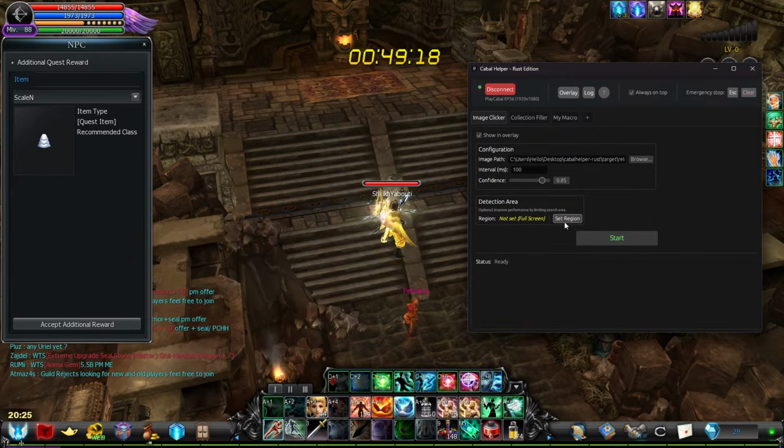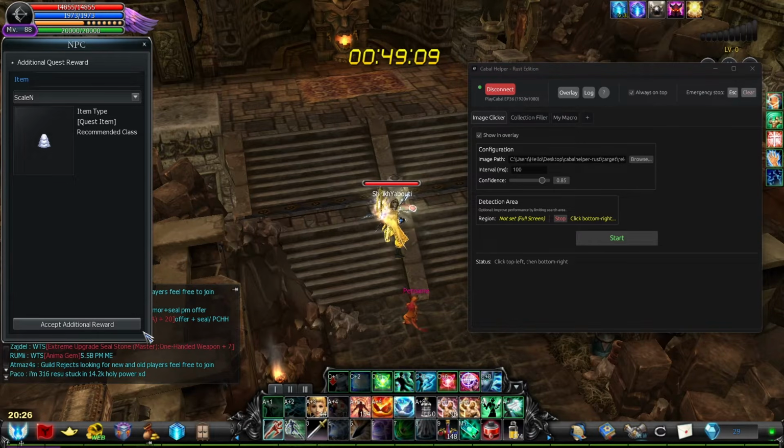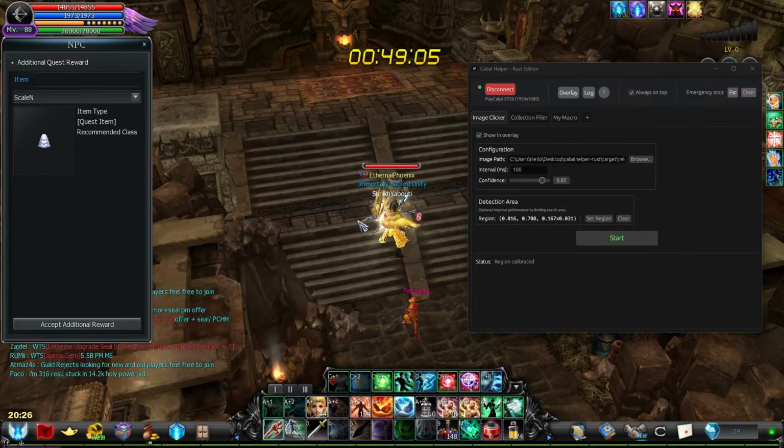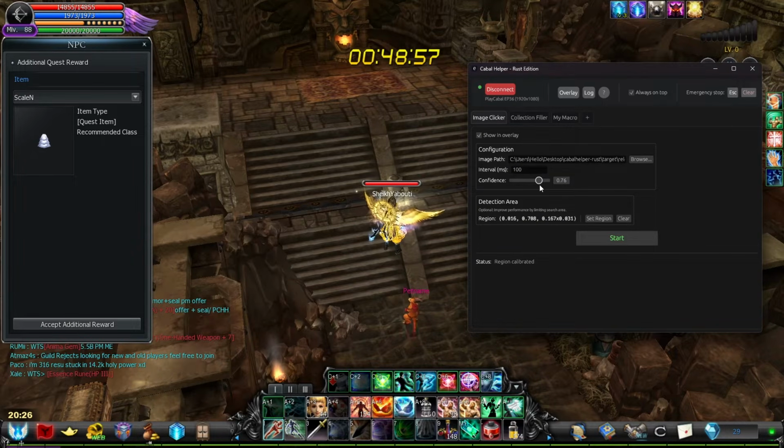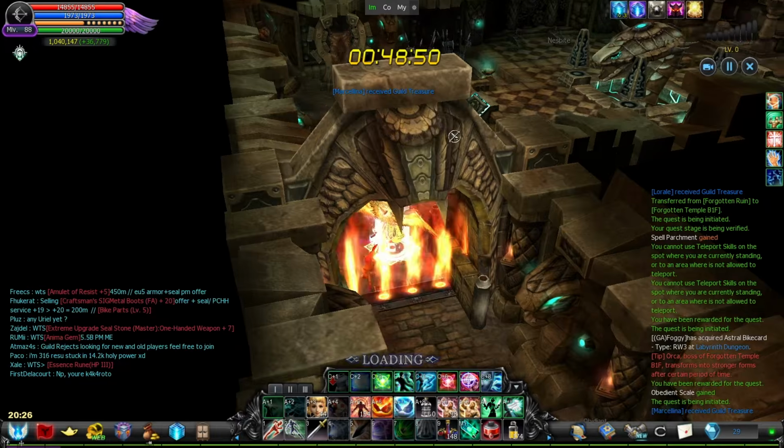And I highly suggest you also set the region, because otherwise it's going to scan the whole screen and that's going to be pretty inefficient. Top left, bottom right. That's the area it's going to search for this image. If you have issues, you can always lower the confidence. And that's about it. Overlay, image clicker.